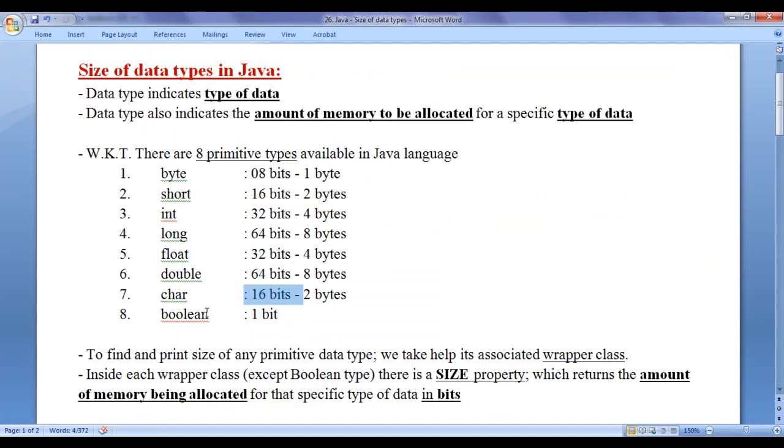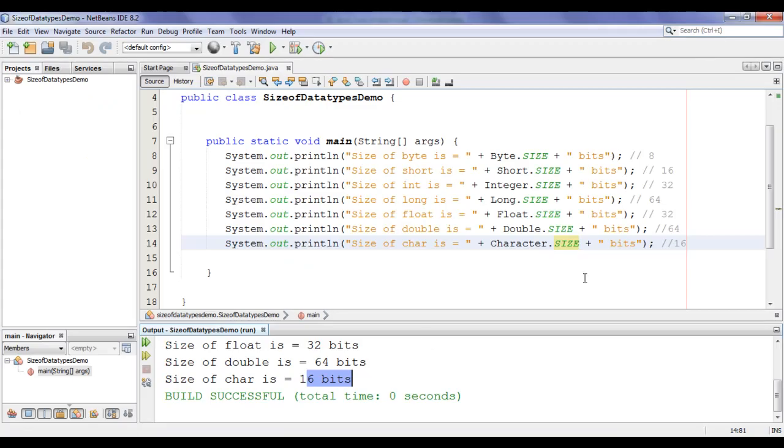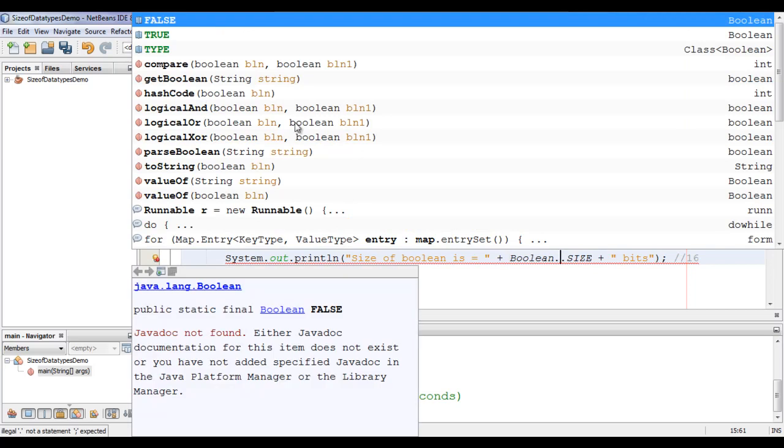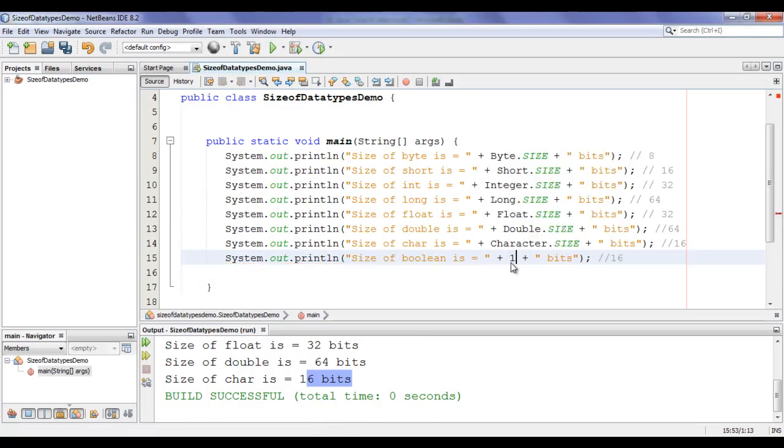Next we have boolean, which is 1 bit size. I am going to copy this line of code and paste down. Here I say size of boolean is equal to, there is a wrapper class called Boolean, guys, but inside Boolean we don't have a size property. So what we can do, simply we can write 1, and instead of bits I say here bit. Of course, if I say run project, it displays size of boolean is 1 bit.